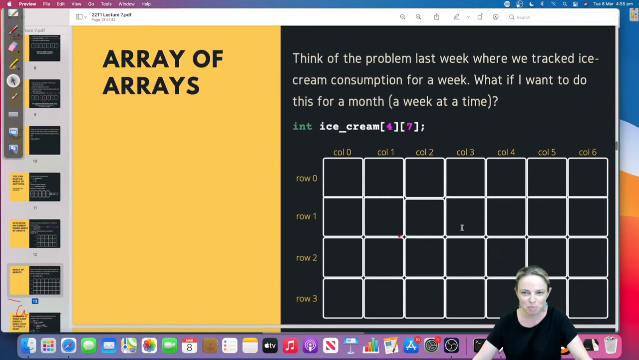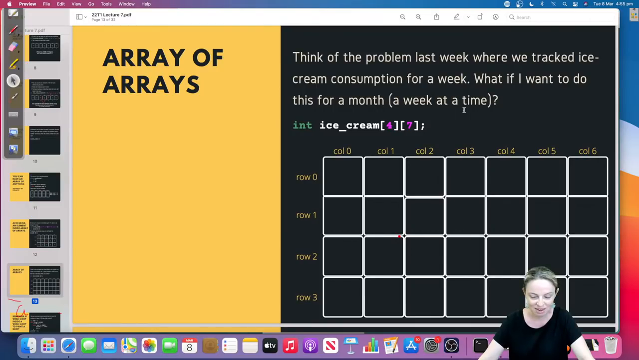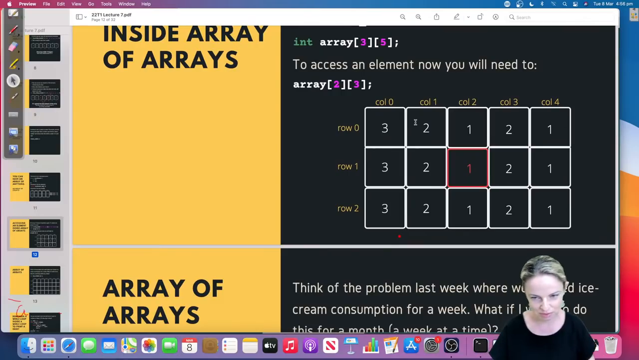Okay, so think of the problem last week where we tracked ice cream consumption for a week. What if I want to do this for a month? You know, a week at a time kind of thing. The slide was wrong. I did just say that. I was using a different example in my head, clearly. Sometimes I do that. Okay, so that means I would declare something of size 4. Let me correct it so that you're not confused here.